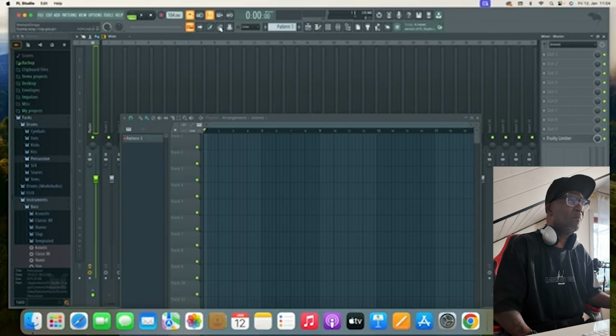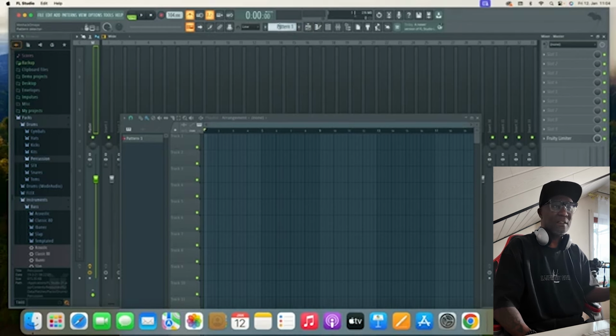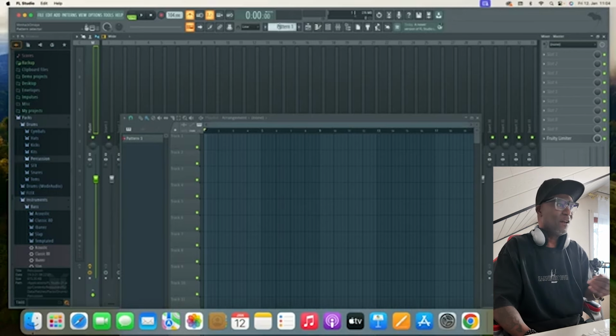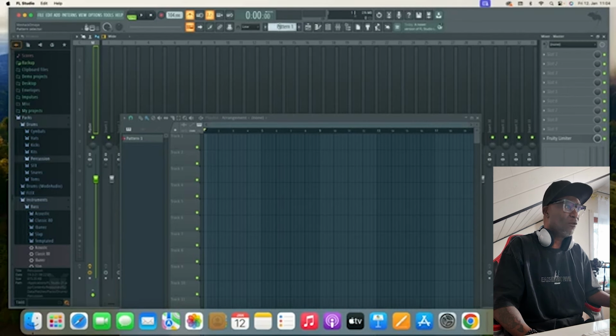Is there anything important here? No, there's nothing very important here. So if you go here, you can see Pattern 1. Pattern 1 is the first pattern that you are going to make. You can make as many patterns as you like. They're all going to appear here. Pattern 1, Pattern 2, Pattern 3, Pattern 4, Pattern 5.